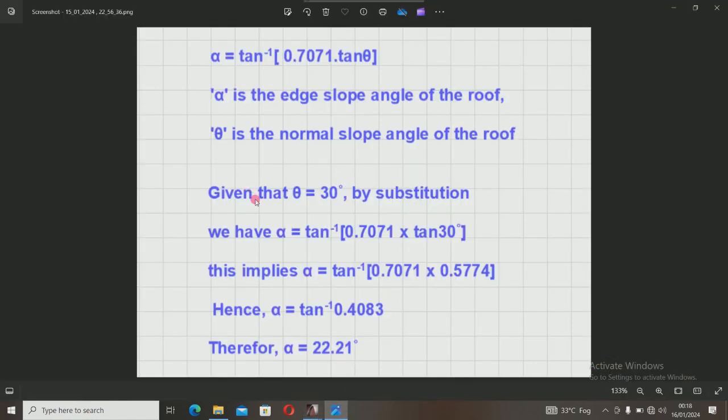Let's go back to our calculation board. So when theta is 30 degrees, by substitution, we have alpha equals tan inverse of 0.7071 times tan 30 degrees. This implies that alpha equals tan inverse of 0.7071 times 0.5774. If you punch in tan 30 degrees on your calculator, it will give you 0.5774. Multiplying these values together, you have 0.4083. So alpha equals tan inverse of 0.4083. If you punch in tan inverse of 0.4083, you will have alpha to be 22.1 degrees.